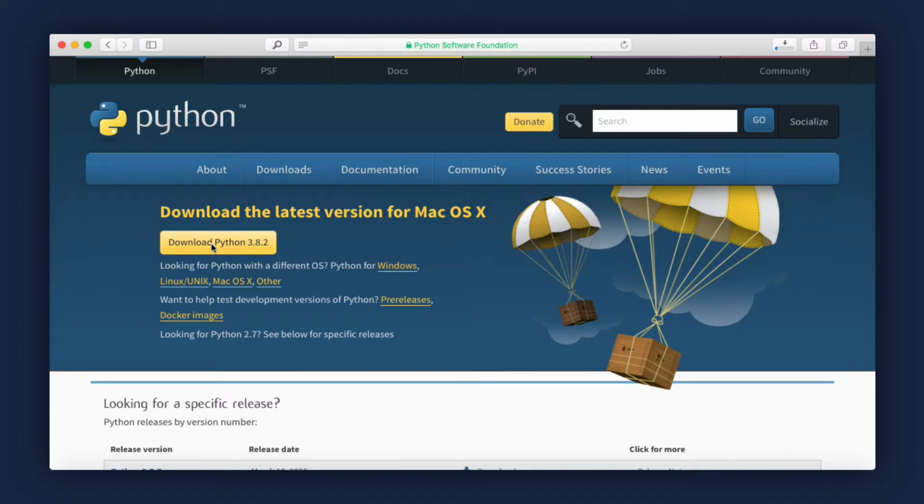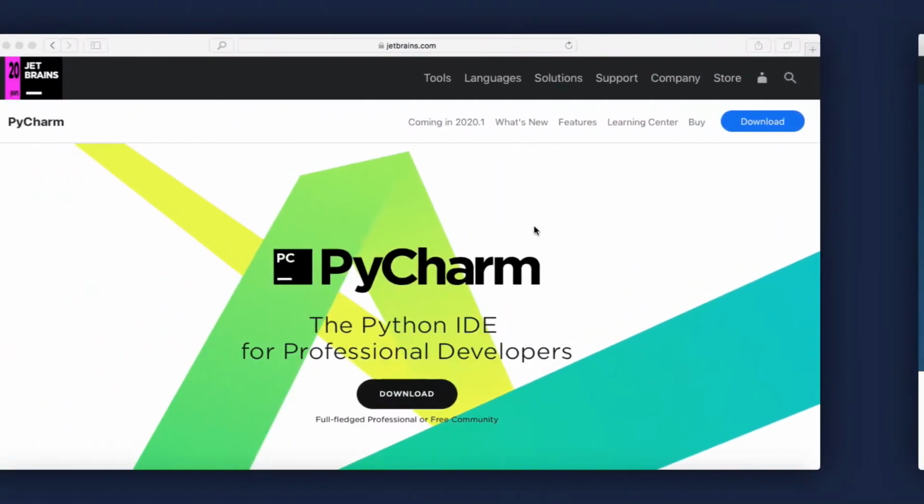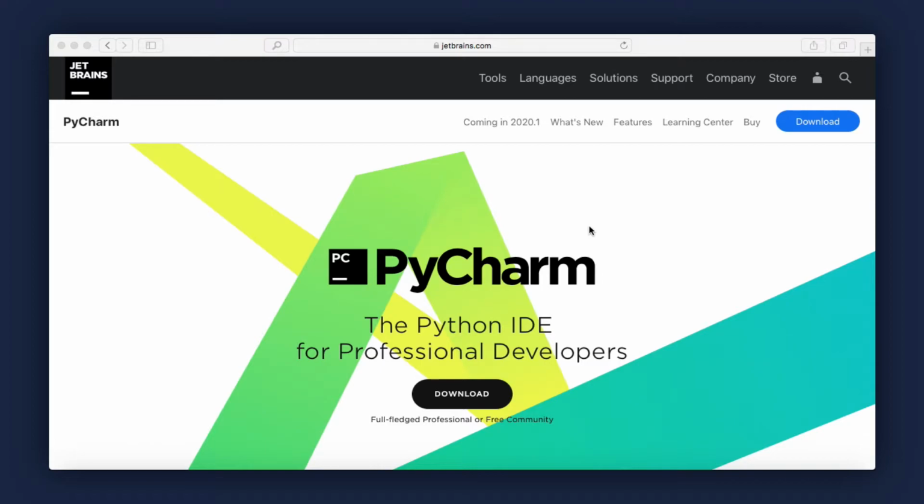So next, we need to install a code editor. We need a code editor to write our code. There are so many code editors out there, but the one I've chosen for this tutorial is PyCharm. So to get this, head over to jetbrains.com/PyCharm.